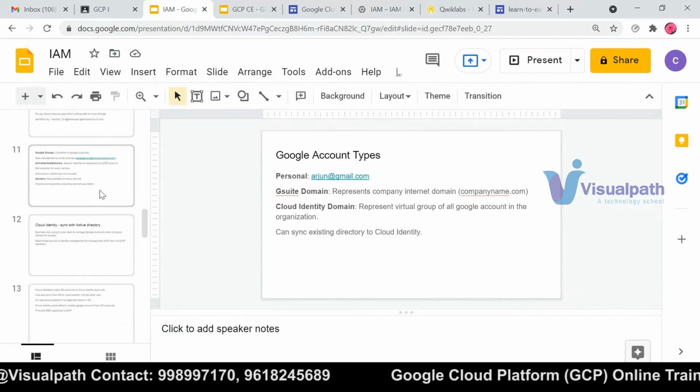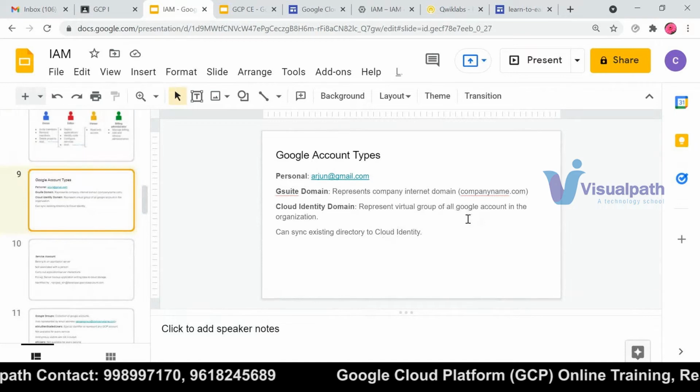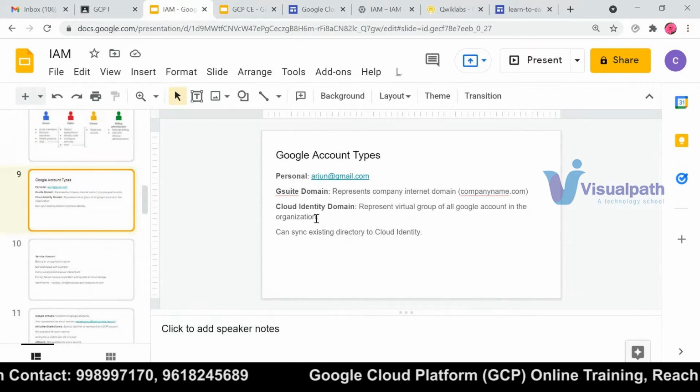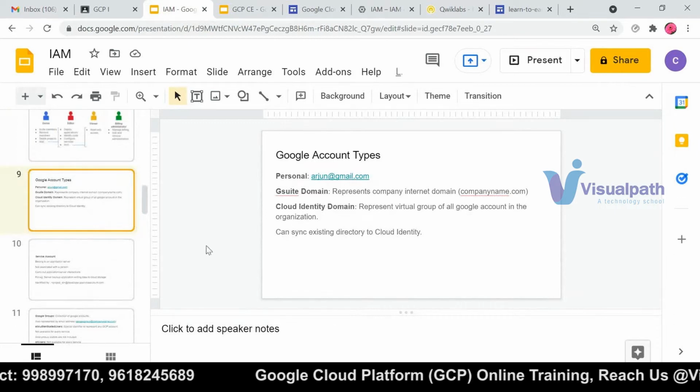When it comes to the Cloud Identity domain, it is a virtual group of Google accounts in the organization. That's why we are using the Cloud Identity domain in GCDS, as we'll see in the upcoming slides.